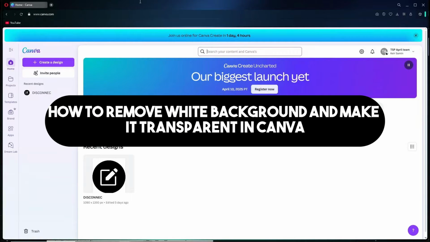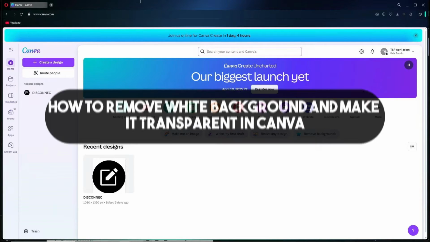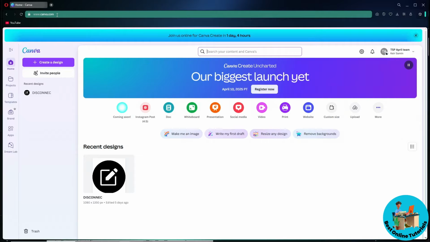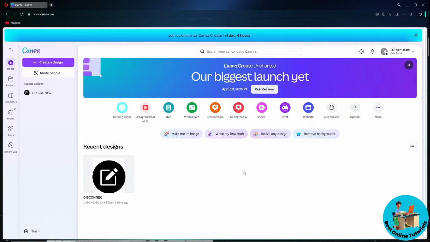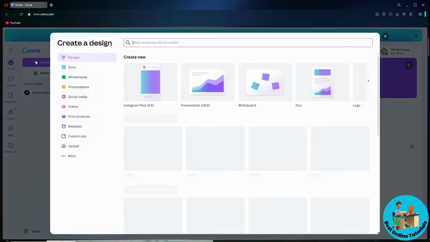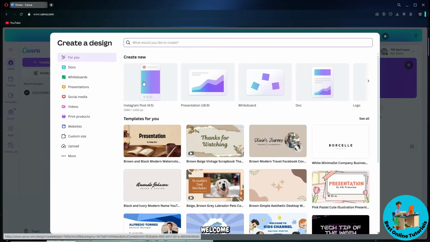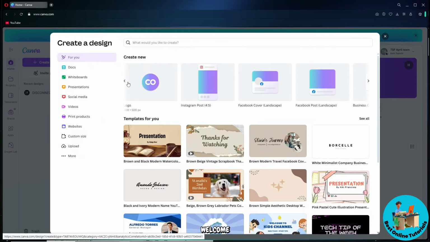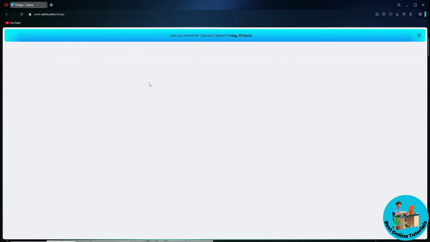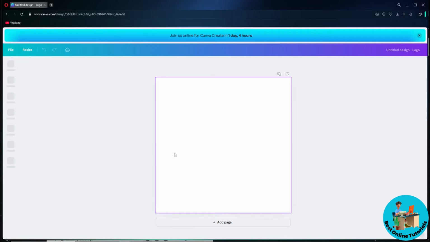This is how to remove white background and make it transparent in Canva. So first thing, just simply go to canva.com, and after that, of course, just simply create a design and go to the design that you prefer. So let's say I'm gonna go for a logo. And now here guys, we will have an empty template.